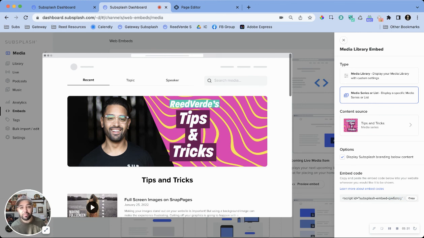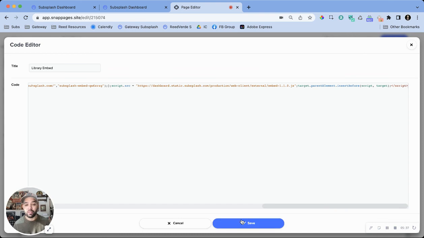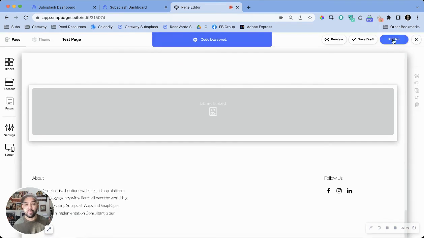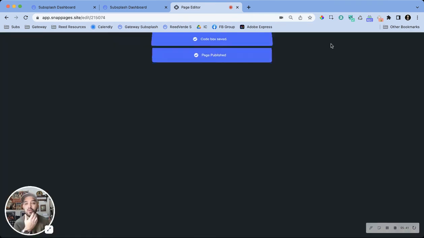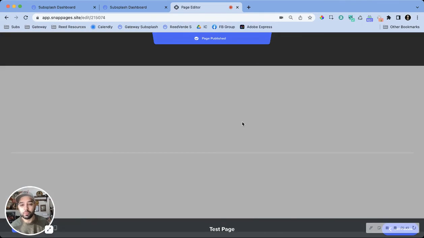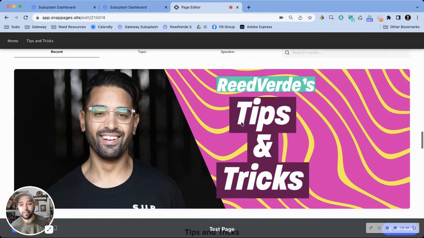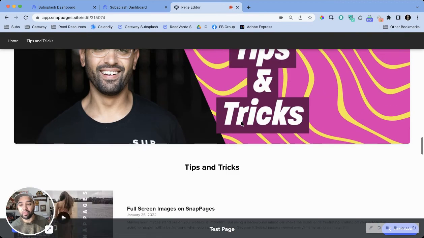And we can copy this and bring this over directly into our library embed and paste that here and hit save. As we publish this and preview it, we can scroll on down to the bottom and see that we've now embedded that full series.